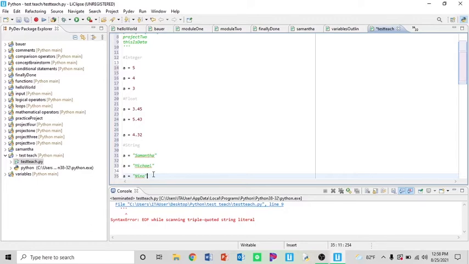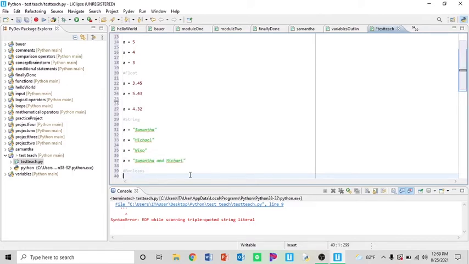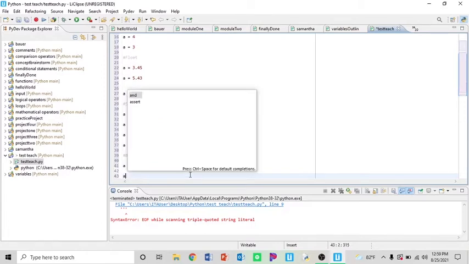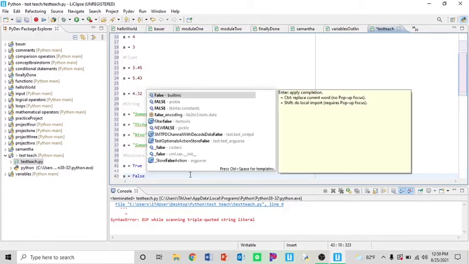You could also do a equals Samantha and Michael, because you can put spaces here since spaces are still just characters along with everything else that is in these quotation marks. Next we have our Booleans. For Boolean data, it is either a equals true or a equals false. And notice that true and false change color because they are keywords.